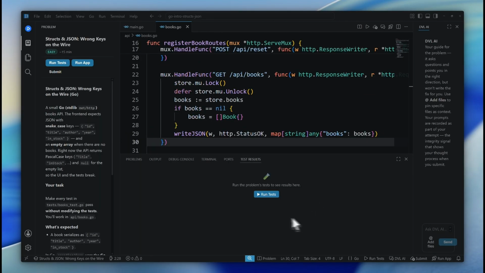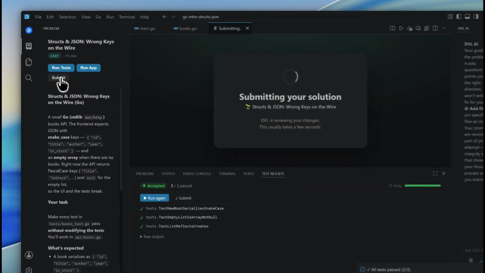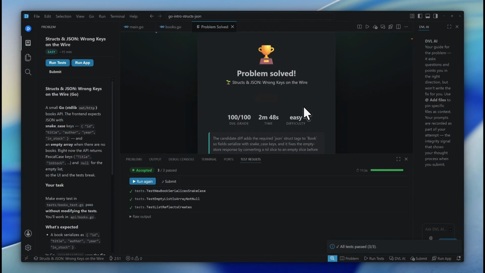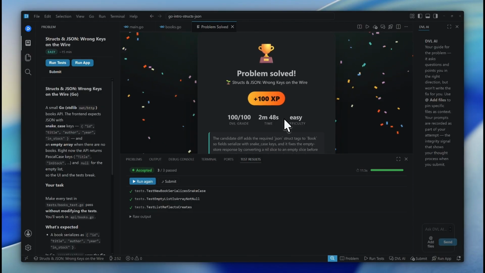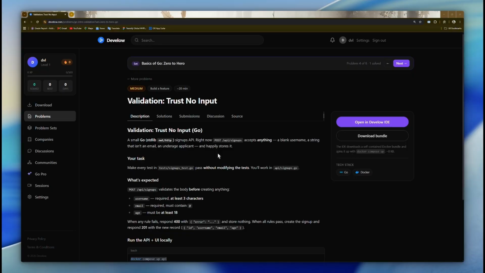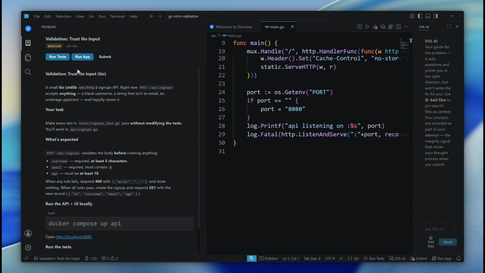Let's pull up our terminal panel, execute our Docker test suite, and watch the output. Fantastic. Every single test passes flawlessly with 100% full credit. We successfully secured our data contract using structured prompt engineering and solid Go fundamentals. With our JSON contract completely secured, let's transition straight into our next challenge: validation.